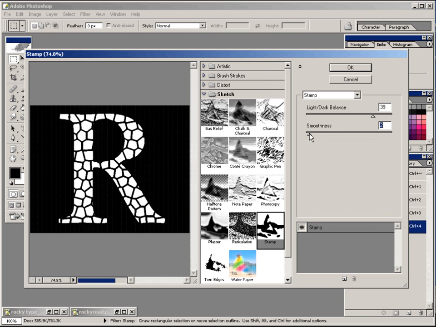If I take the smoothness all the way down, then there's no smoothness, and it also gives us more of a gap between the rocks. But I'm going to go ahead and just make that 5 for now. It just creates a nice rounded shape, and they look like little rocks in there. Okay, well, I'm going to come right up here to OK.